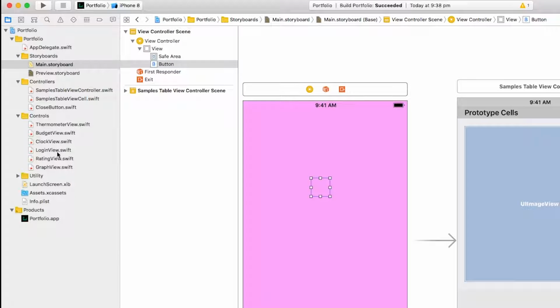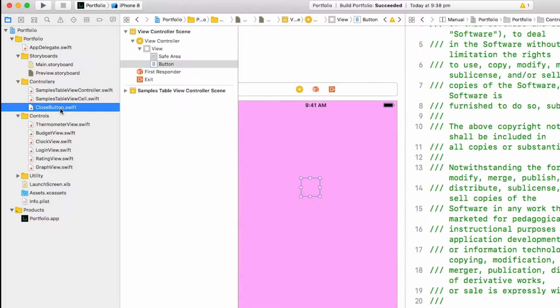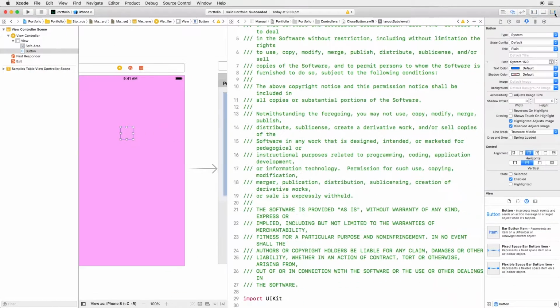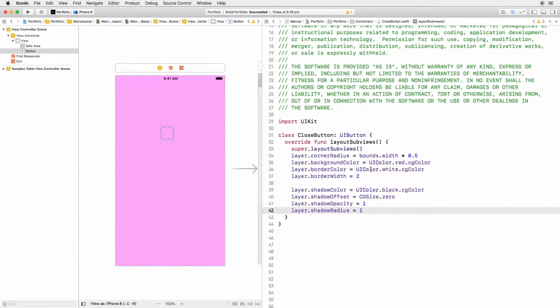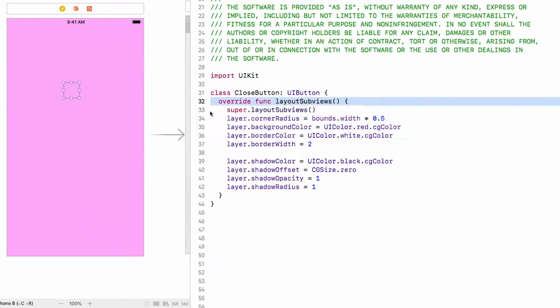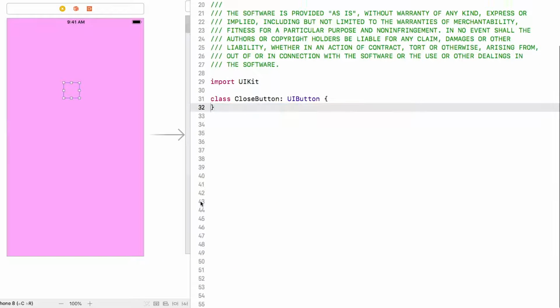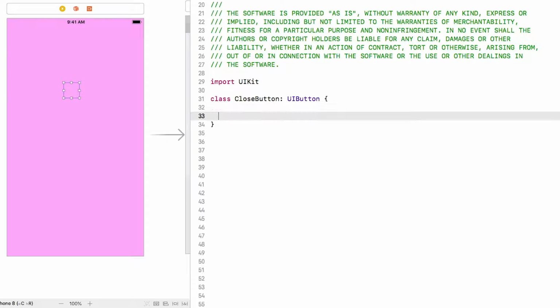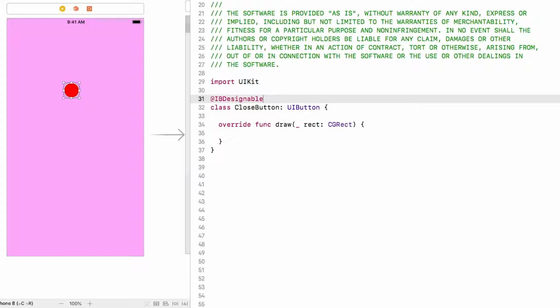Option-click CloseButton to get it into the assistant editor. Remove all the previous code and override drawRect, and mark the class as IBDesignable so that we can see it. Currently it's remembering the previous button.